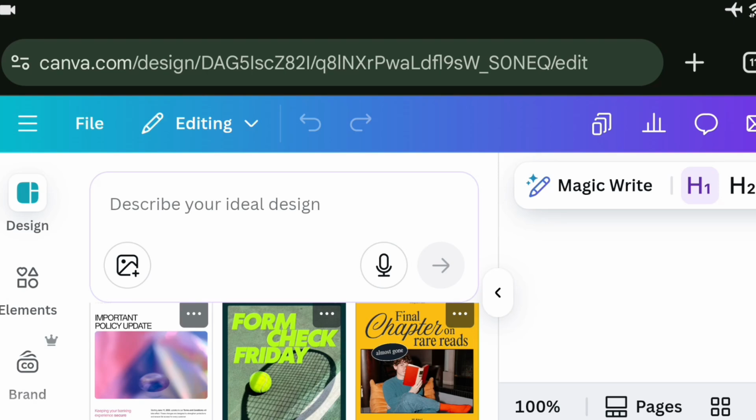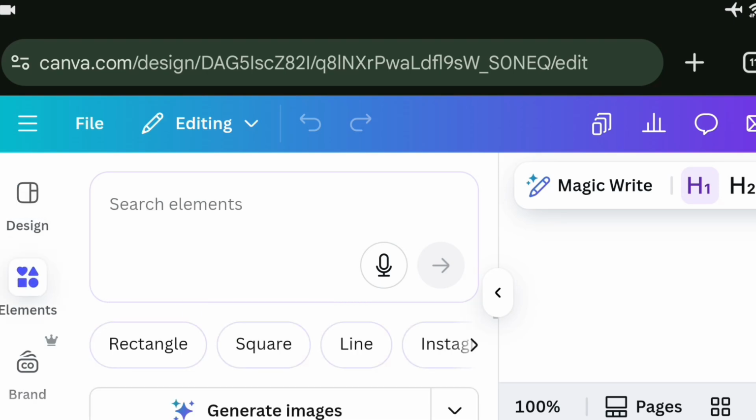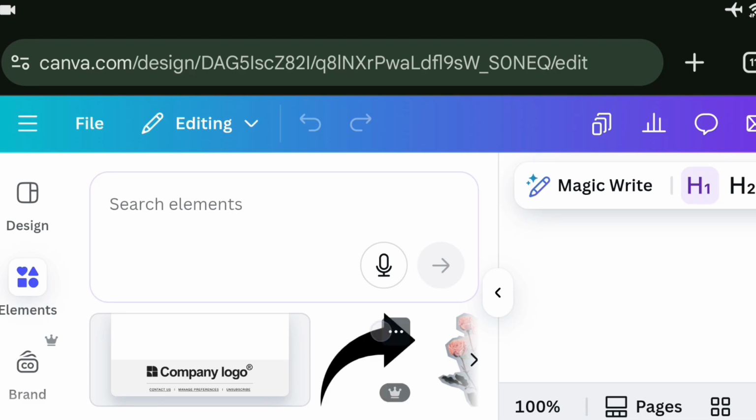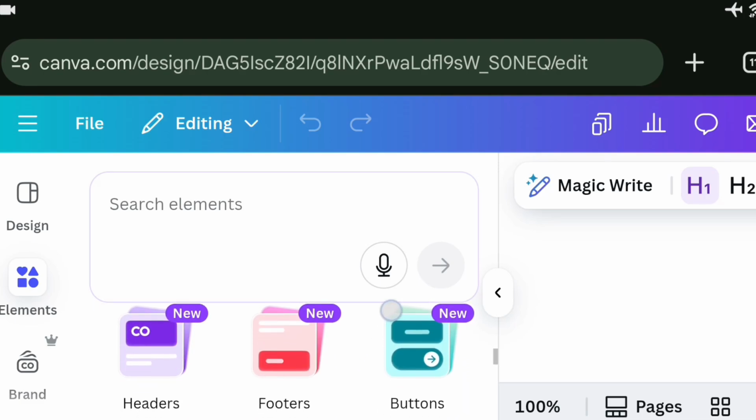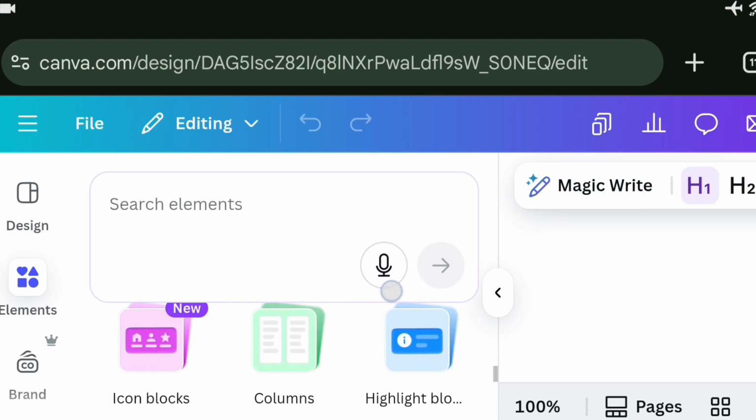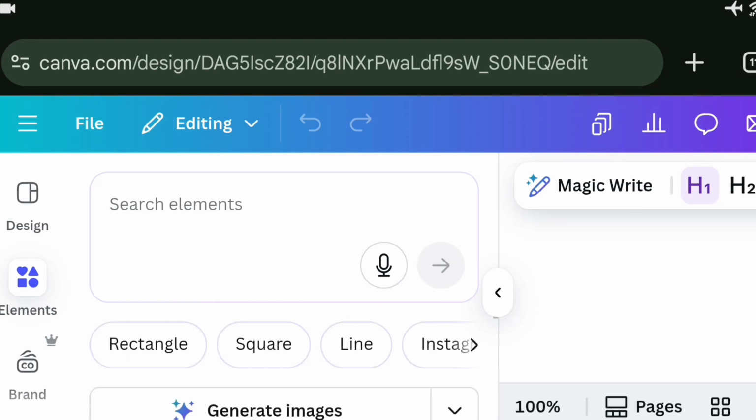Or you can also build your own design using elements. Just tap on Elements and then over here you can choose the categories that you want to use, like add headers, add footers, buttons, and many more over here.